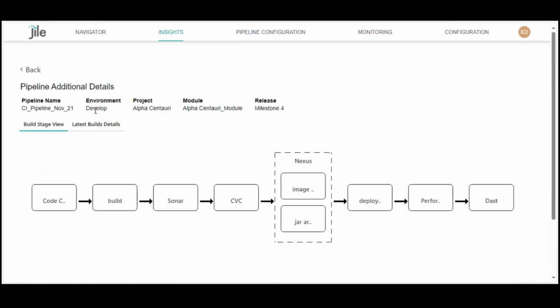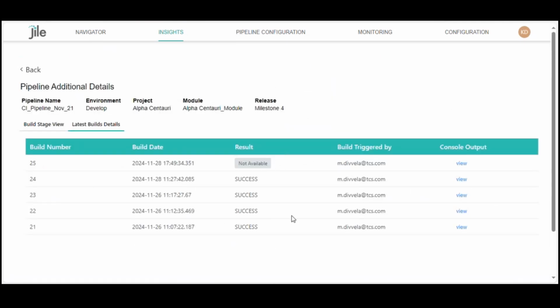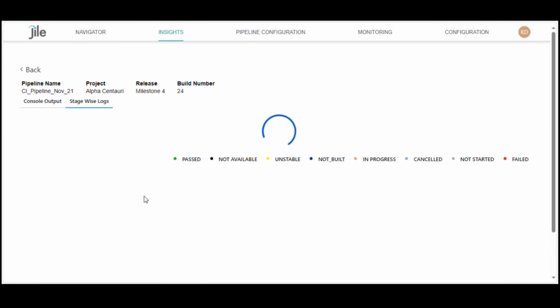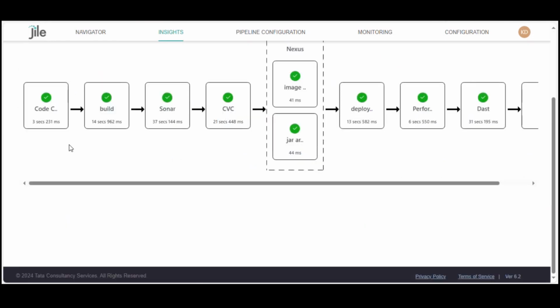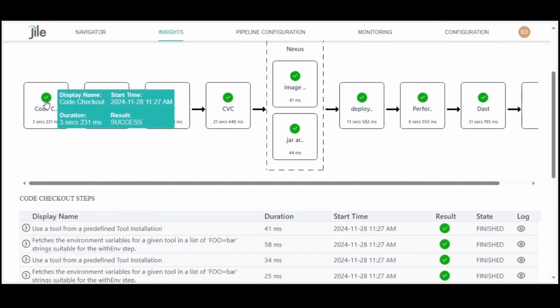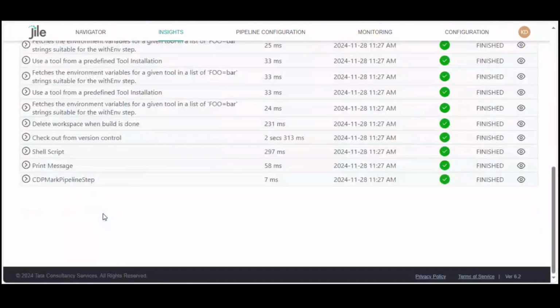We can click on each stage to see the logs related to that particular stage. And we observe that all the steps related to that particular stage have been executed successfully, so everything is shown as green. Under the Console Output tab you can view all the logs that are taken from Jenkins, which is the orchestrator being used in this pipeline.